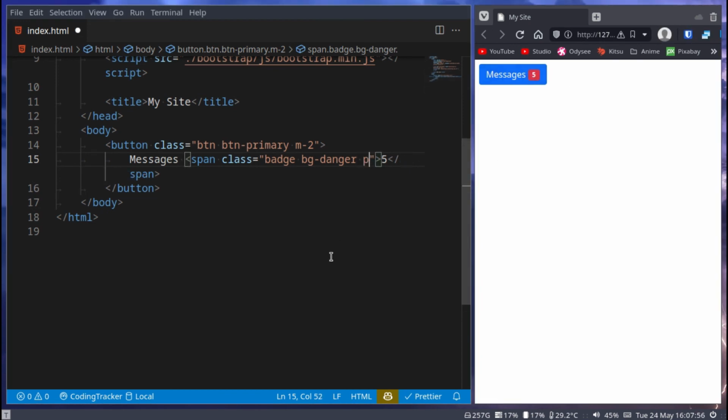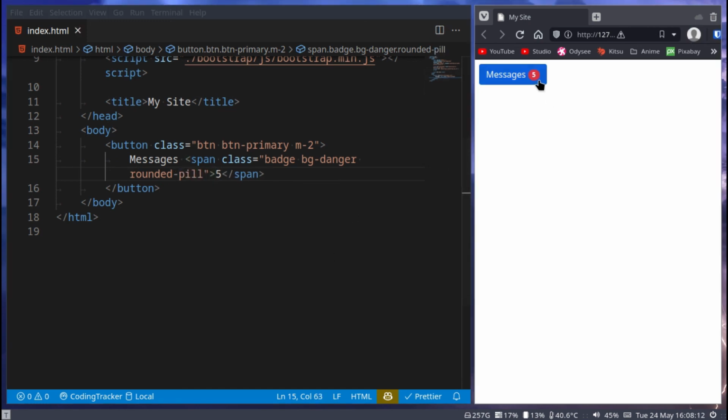And of course you can say pill rounded to make it a bit more round. Or not pill rounded, but rounded pill, of course. There we go. And now you have that iconic round notification tag you usually see on apps when you look at your home screen. That's a badge. And that's that.